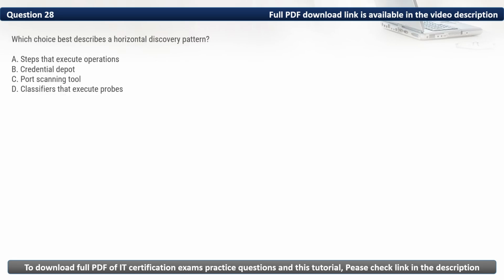Question 28. Which choice best describes a horizontal discovery pattern? Let us first discuss the incorrect options. About B, it refers to storing credentials, not part of the pattern. About C, it is a tool used for discovery, not a horizontal pattern itself. About D, it classifies work in discovery, but horizontal patterns focus on operational steps. Thus, the choice that best describes a horizontal discovery pattern is steps that execute operations. As such, the correct option is A.